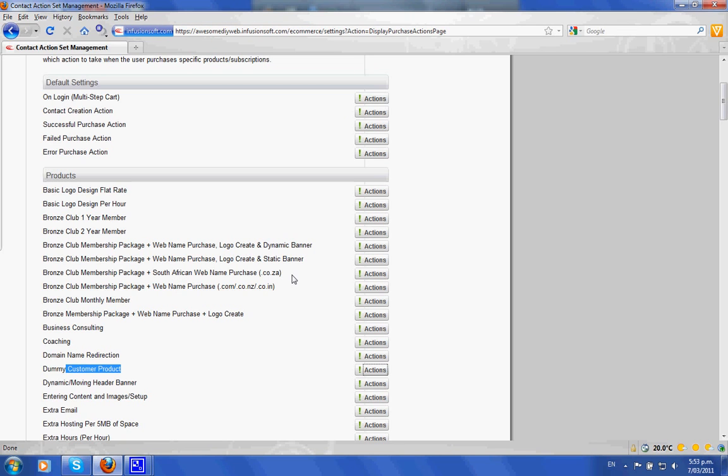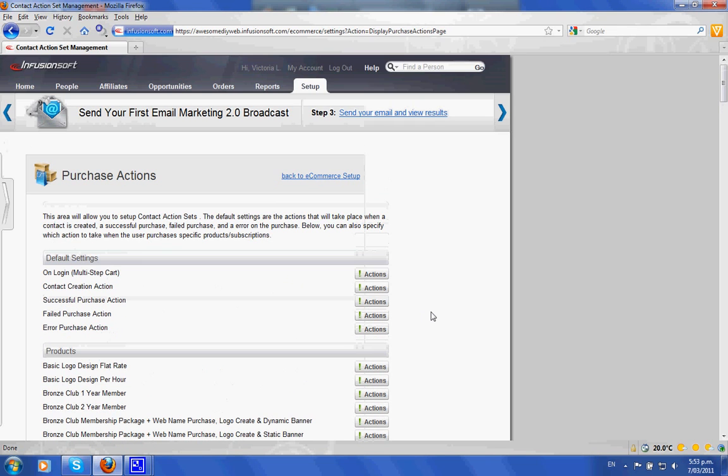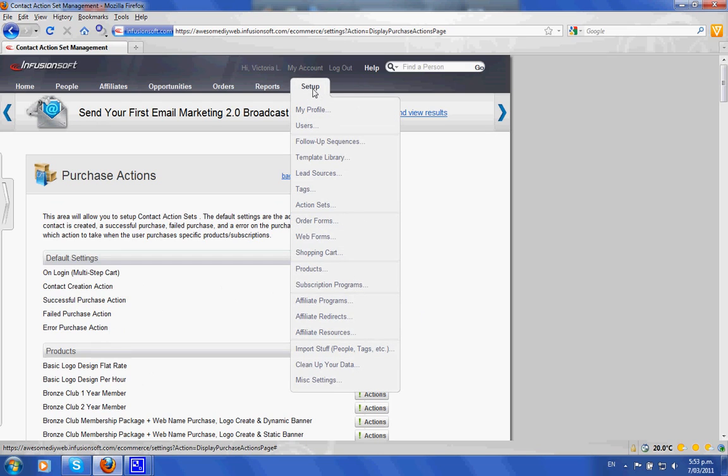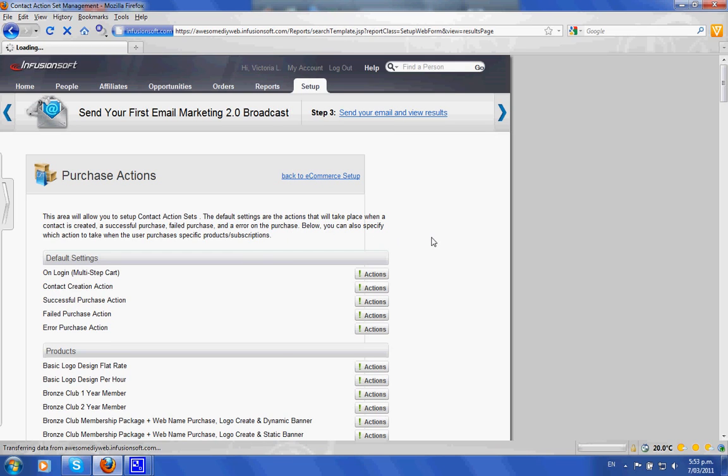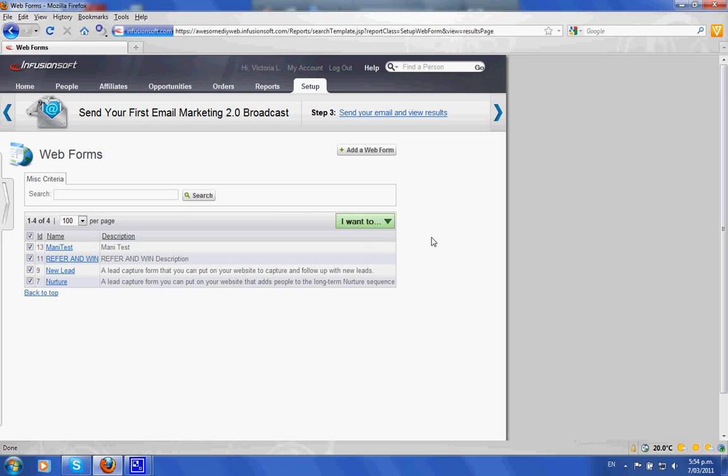Let's go and see now what we do if we go to a web form that we've actually created, which is your new lead form, your lead generation form. So we'll go to setup, we'll go to web forms, and say for example it's a new lead. We're just going to show you here what we've created. This is what the actual form is.